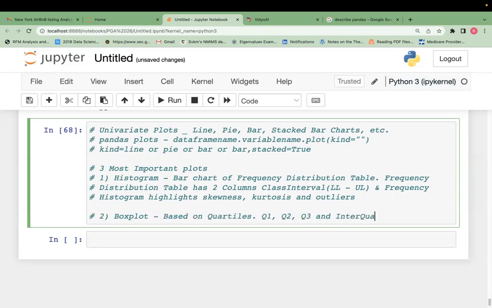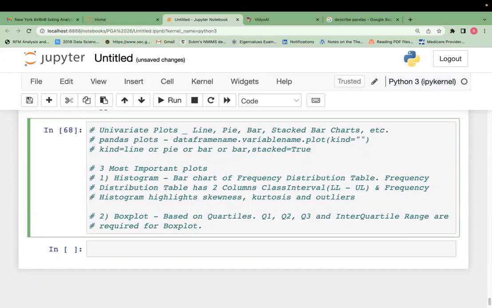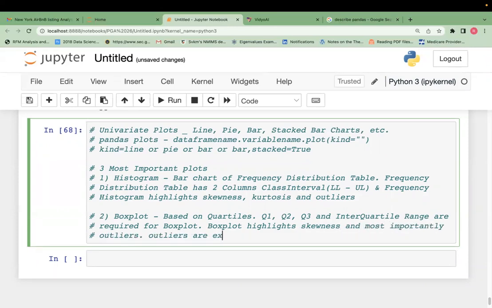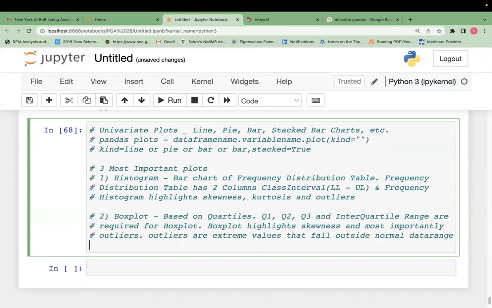Box plot is based on quartiles: first quartile, second quartile, third quartile, and interquartile range. It is based on the position of the box, whether the box is on the left side or right side, skewness, and most importantly, extreme values outside the normal data range. Outliers are extreme values that fall outside the normal data range.